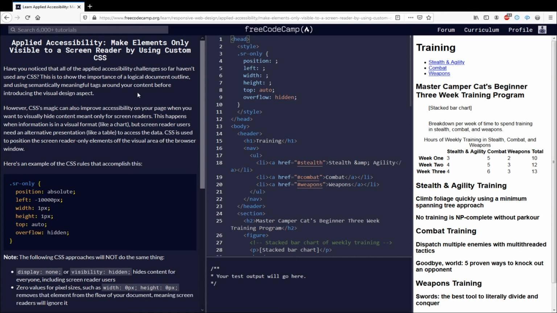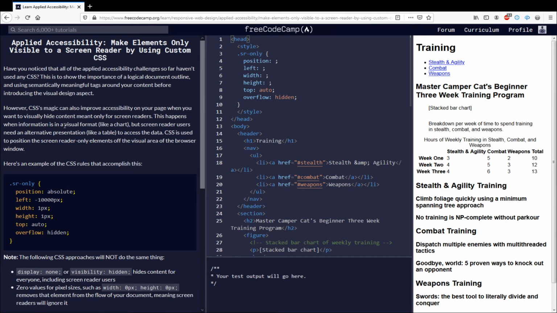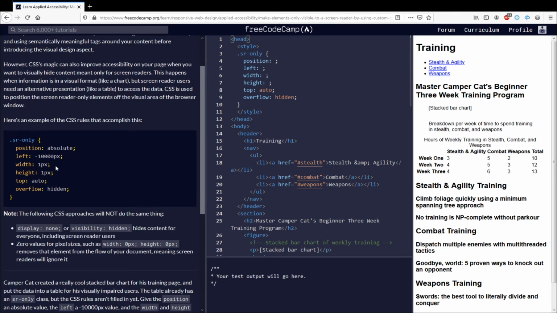Now, make elements only visible to a screen reader by using custom CSS. Okay, it's getting interesting. Here's an example of CSS rules that accomplish this. Position, left, width. Jesus, my neighbors. I apologize. Left, width, height, top, overflow.